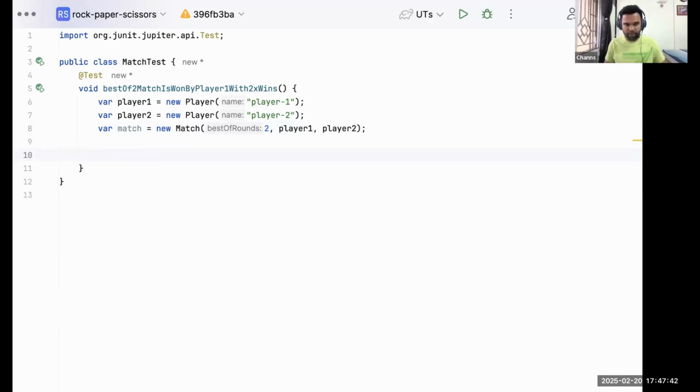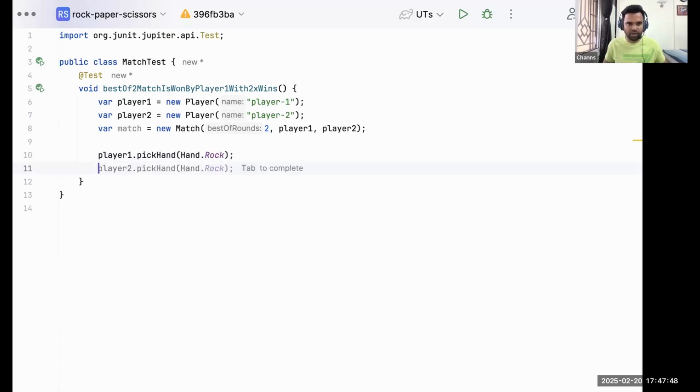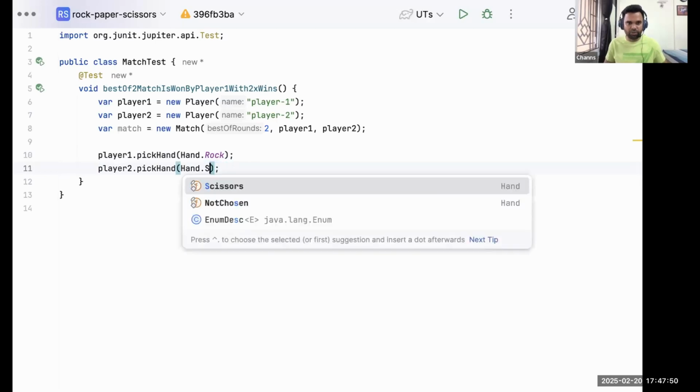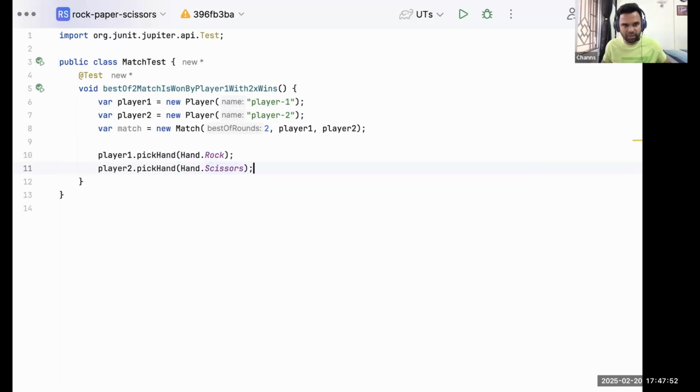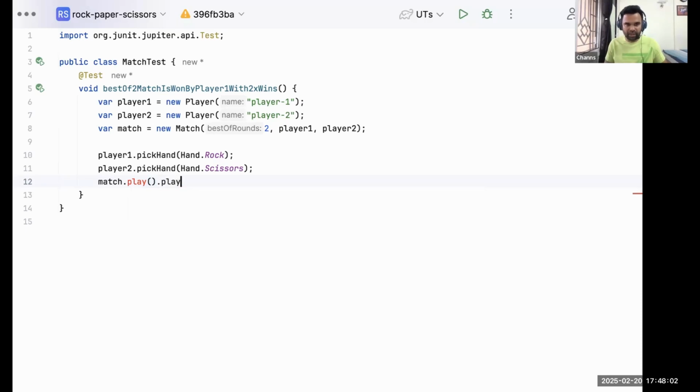Now the players need to pick their hands. So we will say player one picks rock, player two should lose with scissors, right? And then they need to play two rounds. They play the first round, and let's say they retain the same hand, so they could play the second round as well this way. So we are doing a chaining syntax here, right?